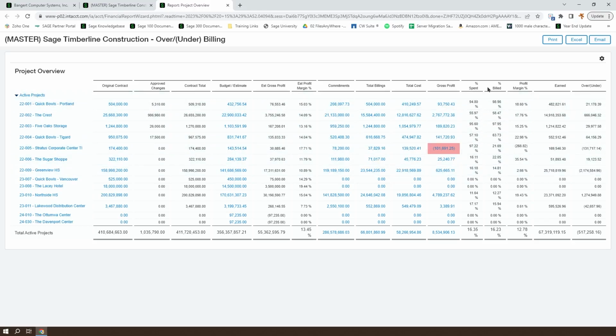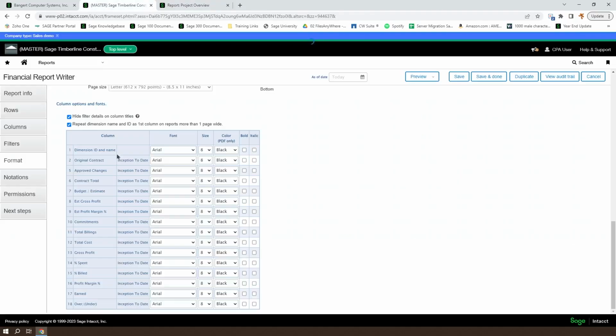So we've got percent spent, percent billed, profit margin percent, and with an over under report, do we need all of this? Let's take a look at maybe instead of including our original contract, our approved changes, and our contract total, let's take out the original contract and we'll reorder contract total and approved changes to make it fit.